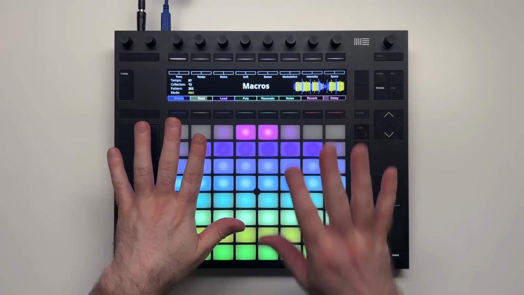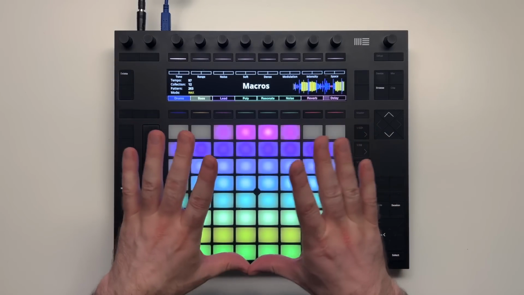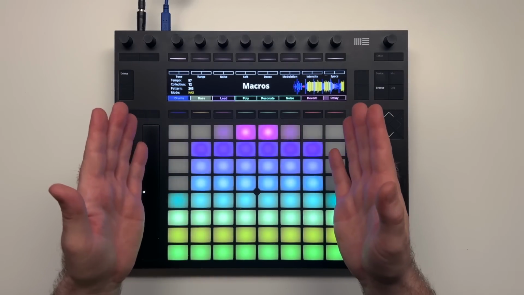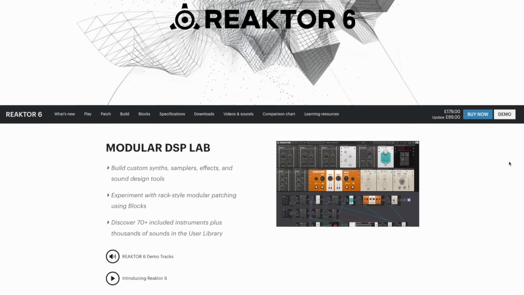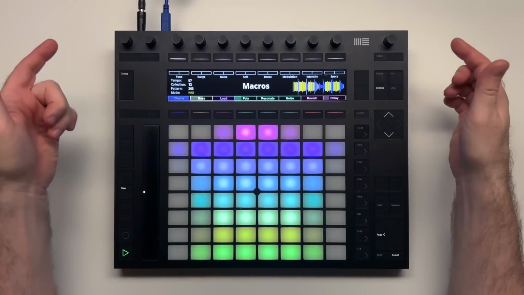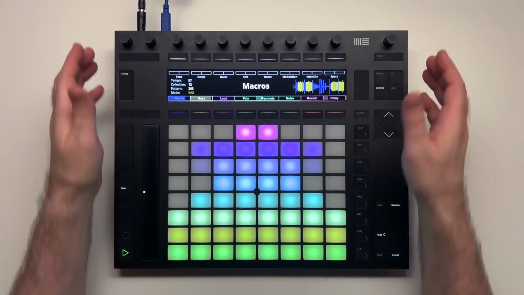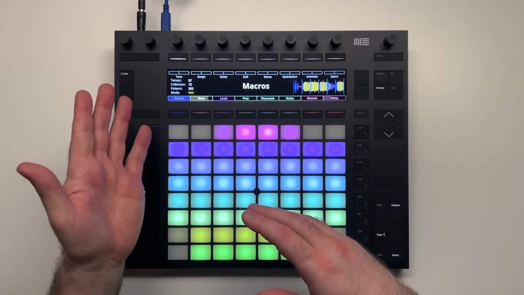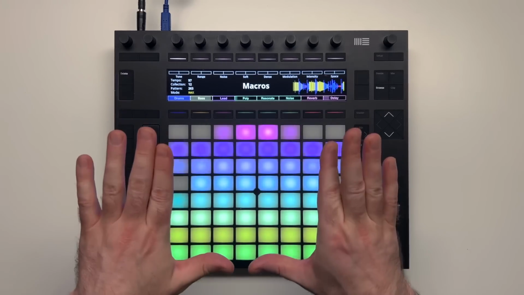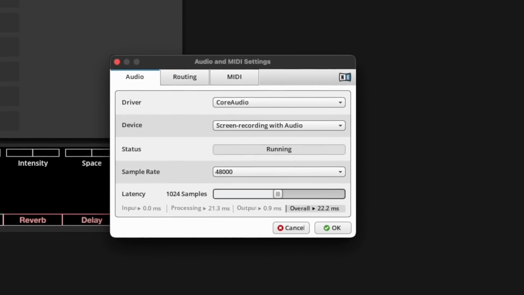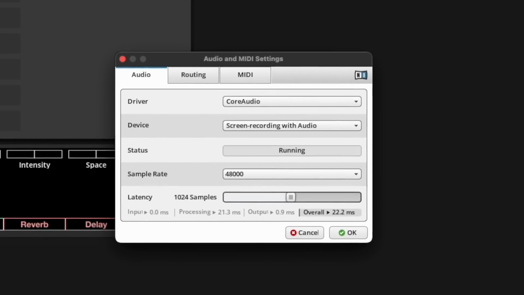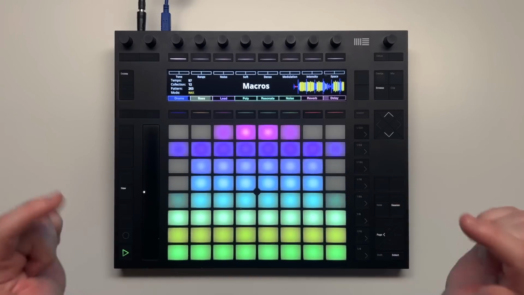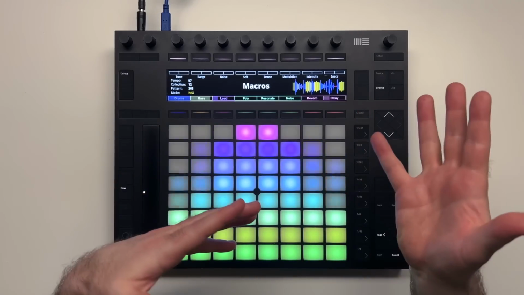Before we fully dive in, I just want to give a brief overview of roughly how to get this set up. So first, make sure you have Native Instruments Reaktor installed. Make sure your Ableton Push 2 is connected. Open Reaktor. Set your latency to something quite high. I'd recommend 1024 samples. You could probably get away with 512, but PTNSHIFT does a lot of real-time event processing.